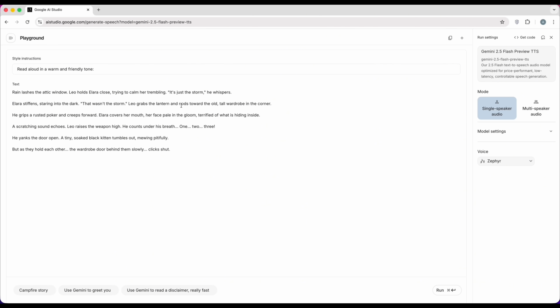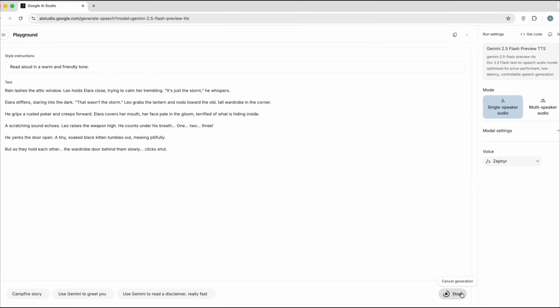Now, paste your story text right here. Quick note, the original story ChatGPT wrote for me was over a minute long, so I asked it to shorten the text to about 60 seconds. After that, just pick your preferred narrator voice and hit Run to generate the voiceover.